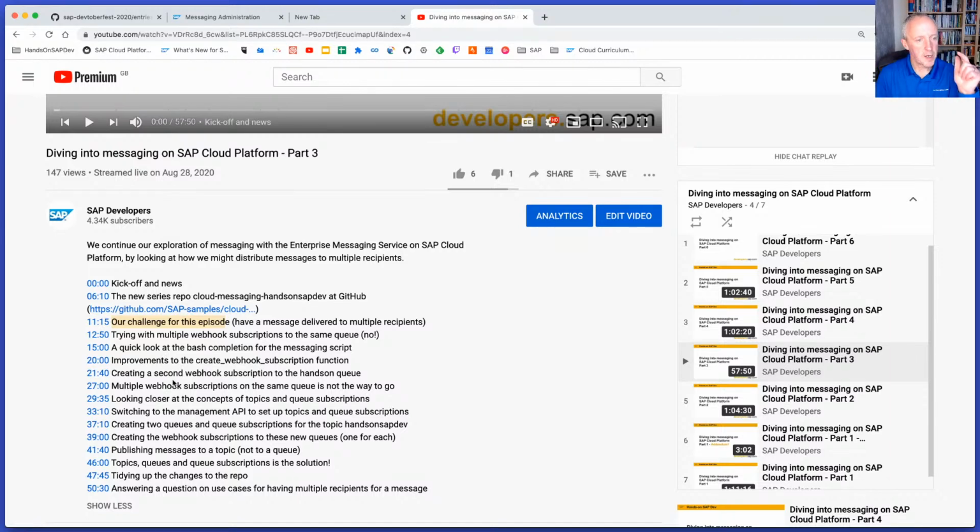Awesome. And we tried, first of all, deliberately, I was doing it deliberately wrongly so we could learn from it. Can you create multiple webhook subscriptions to the same queue? Well, technically, yes, you can. But that didn't result in the messages being, to use your term, Andrew, cloned to both webhook endpoints.